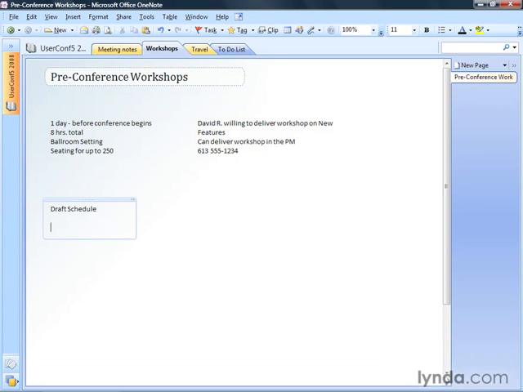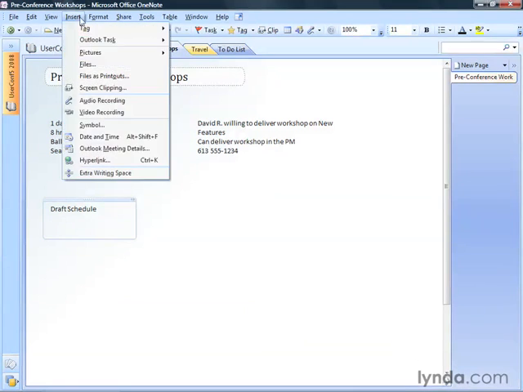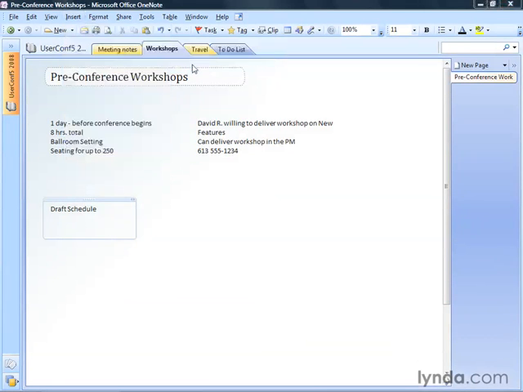So here's where I want to insert the schedule. It's already been typed out. I've got a printed copy. Why would I redo that work when I can just scan it directly into this note? I'm going to do that from the Insert menu. I'm going to come down to Pictures. This time I'm going to choose from Scanner or Camera.